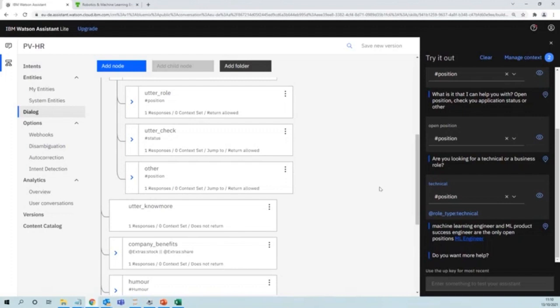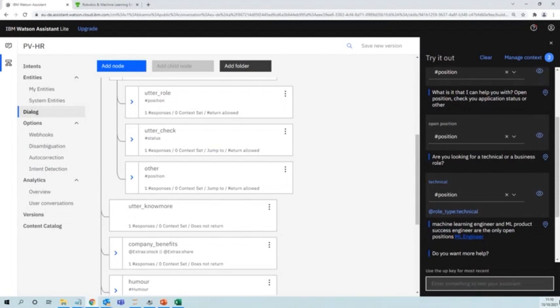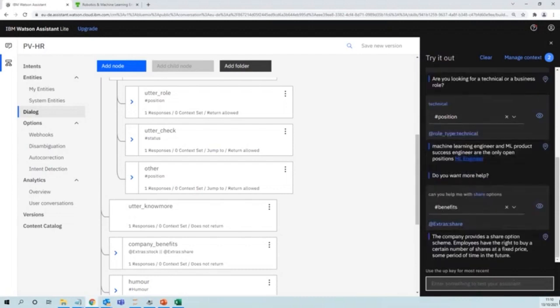So what else have we got here? It's asking us, do we want any more help? Okay, let's take a different perspective on this. Supposing this is someone who is in the company and they are looking for help with share options. We get a response there about the right to buy a certain number of shares at a fixed price. A natural question might be, is there a reduced price for an employee?